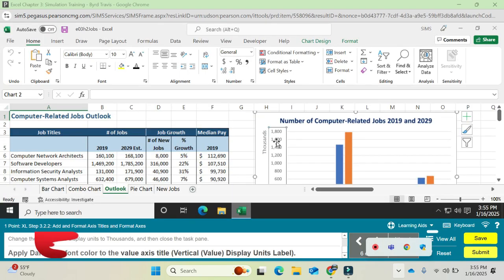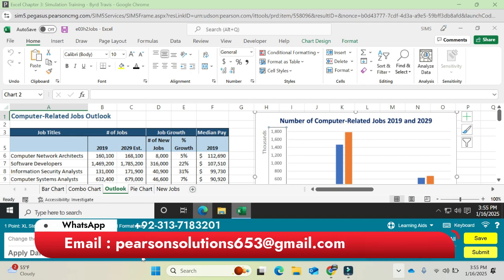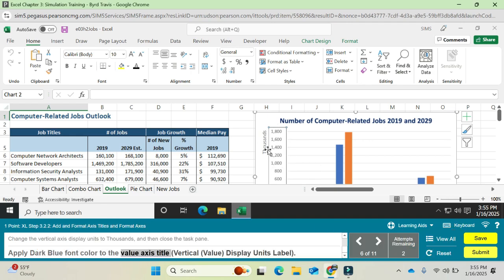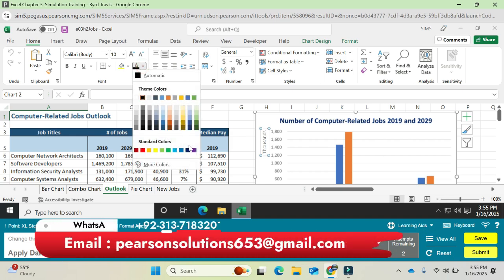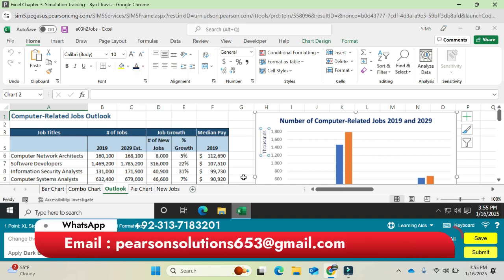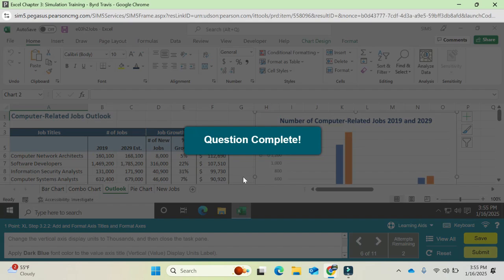Sorry, I was just formatting these values, but we have to select value axis title. These are the values, and this is the value axis title. We have to change this font color to the dark blue, so we will do it from here, like this is dark blue. So this question is completed.